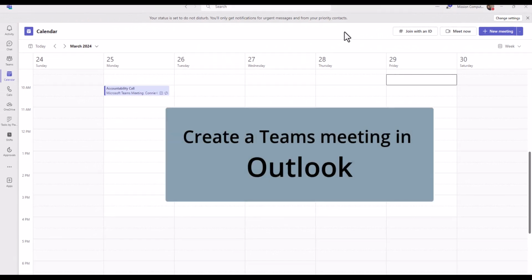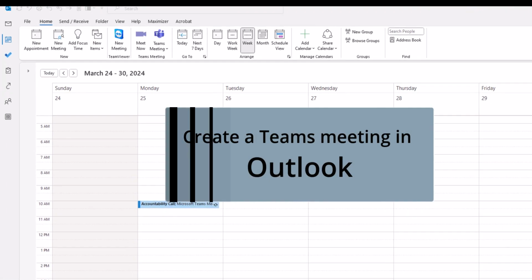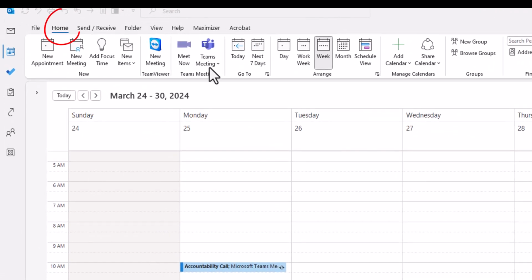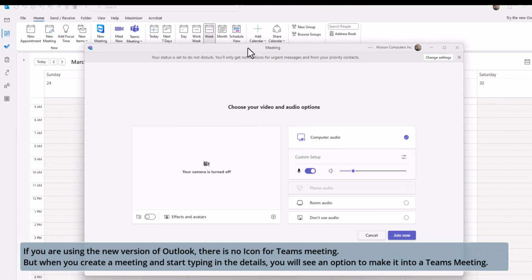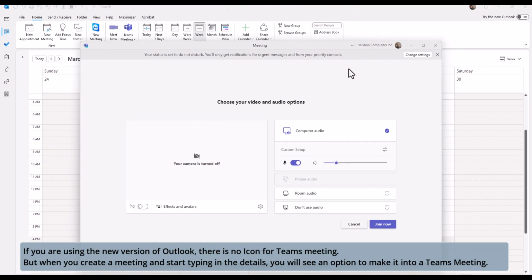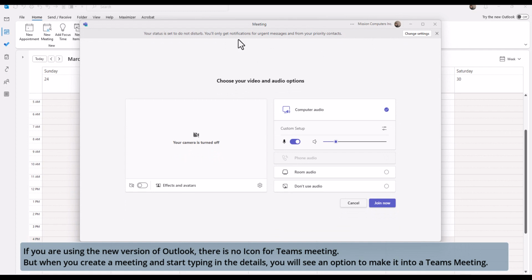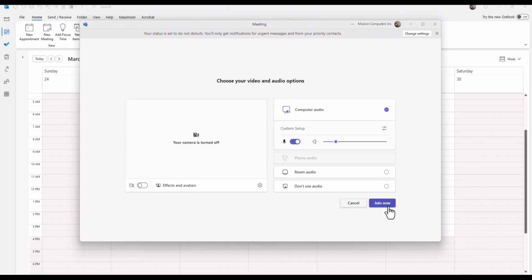Now, the fourth place that we can create a meeting from is Outlook. So within Outlook, on my home ribbon, somewhere towards the middle, I do have the option for the Teams meeting. I do have a Meet Now as well. So if I wanted to meet right now, that would set up a Teams meeting instantly. So by clicking on the Meet Now button, I get the dialog box to set up the meeting right away, where I can join, and then I can invite people into it or send the link to people.